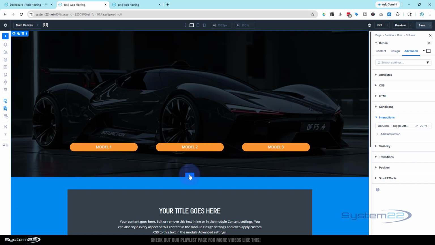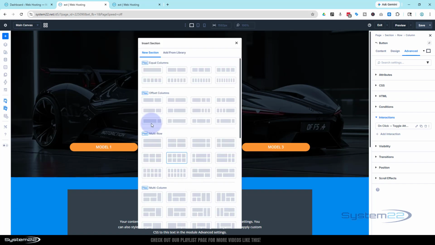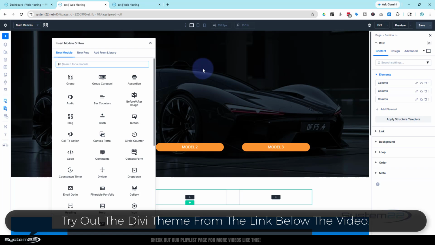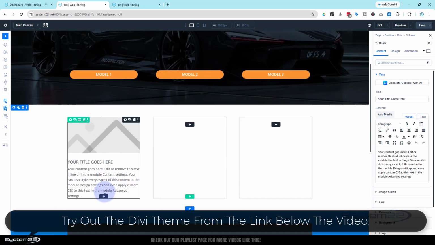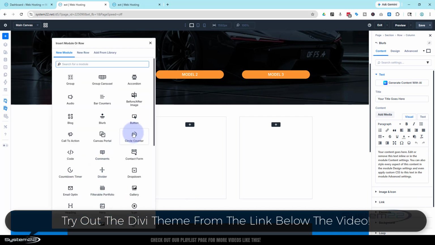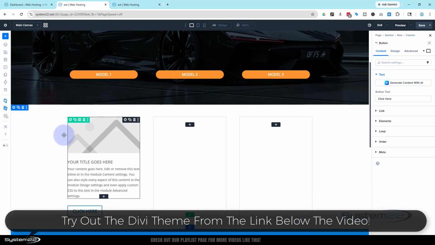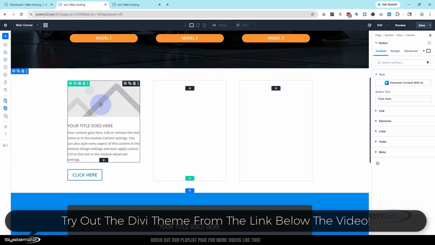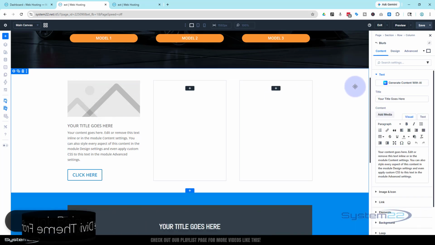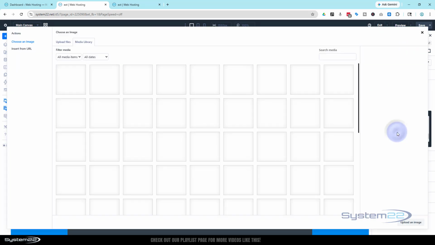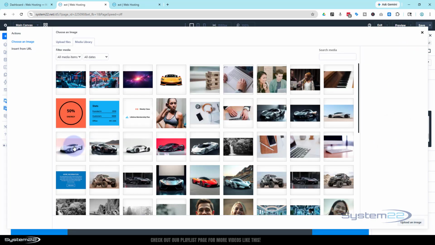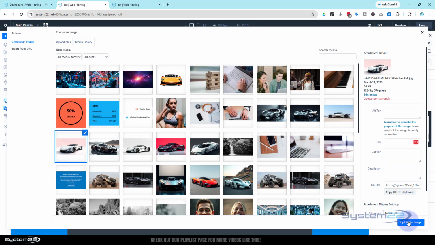Let's go down. We'll add a new section. I'm going to throw 3 columns in my section. I'm going to use a blurb module. And let's add a button underneath. Now, I'm not going to go to town on the styling with this. Let's just add an image to our little blurb here. Just clicked on it. Under content, image and icon. We'll throw in one of these crazy cars.